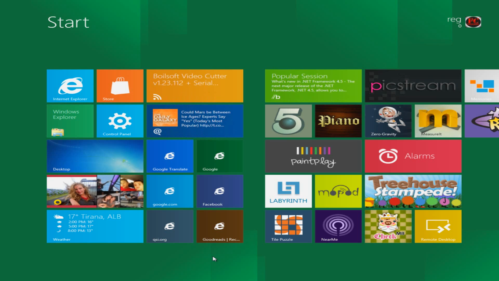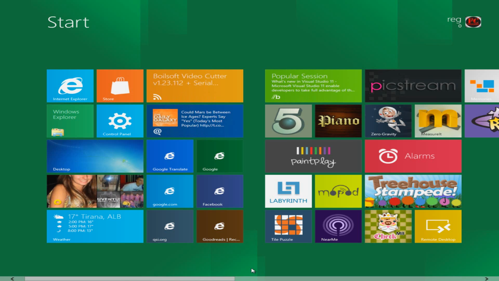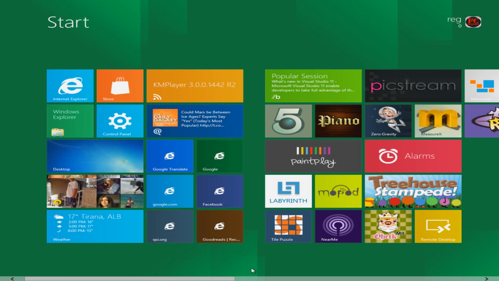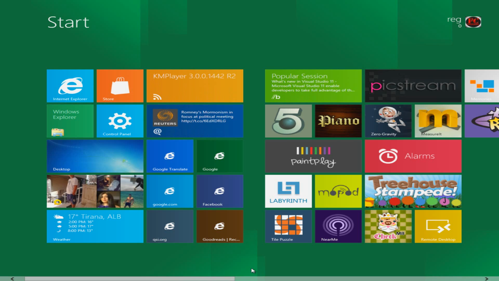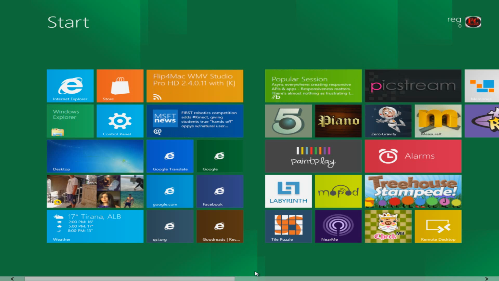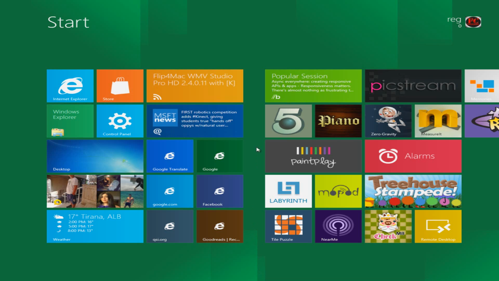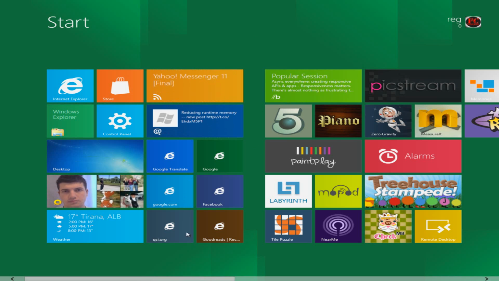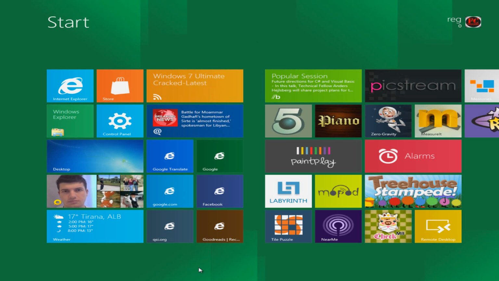After you install Windows 8, you will be shown a lock screen. In order to unlock your Windows 8, just move the picture from down all the way up and it will be unlocked. It will ask for your password. Just enter the password and click enter, and that's it. Okay, so after logging in, you will be shown this start part here.